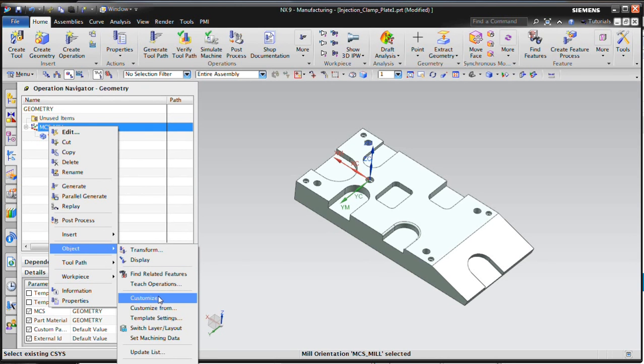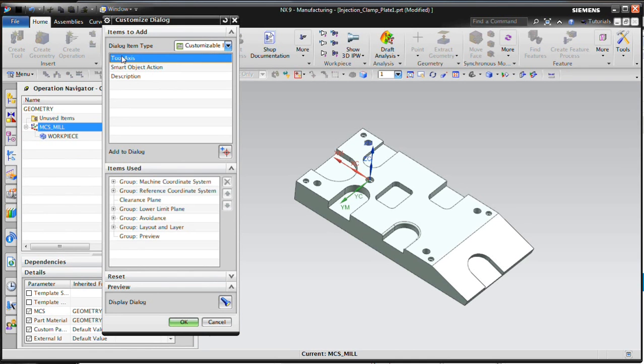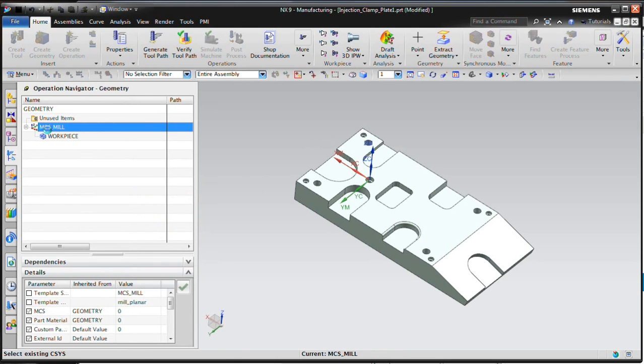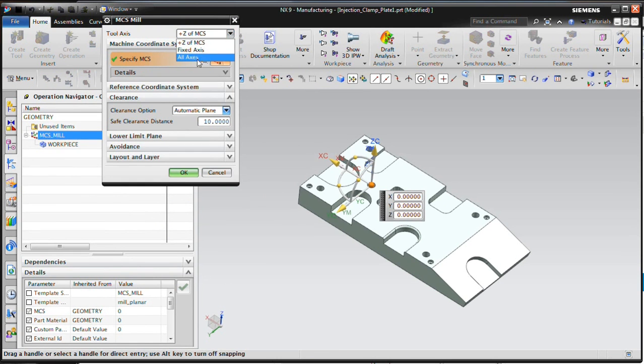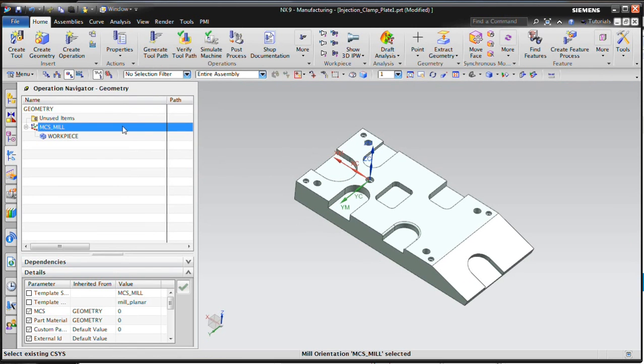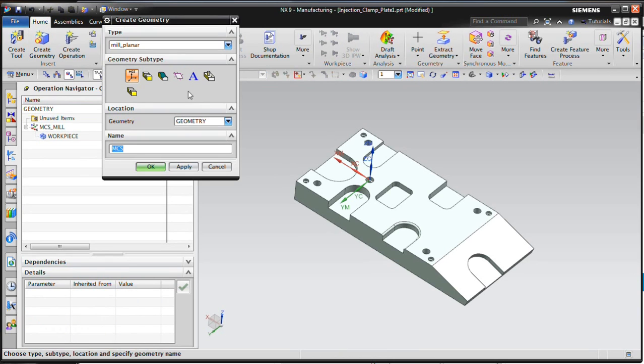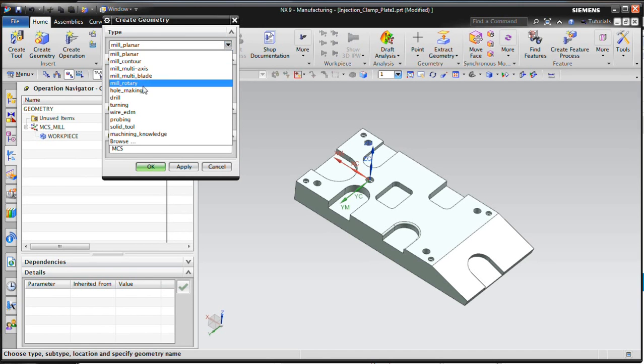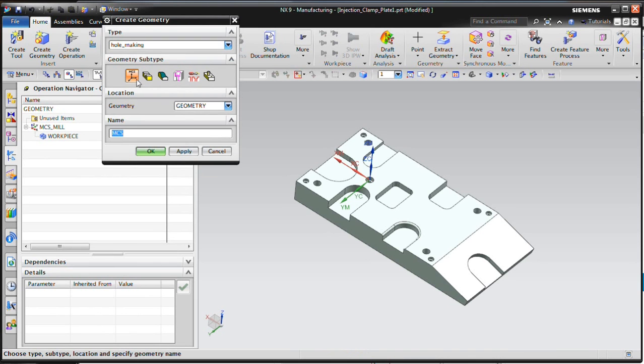I'll choose Object Customize from the right-click menu, and the tool axis can then be added to the dialog. So now when I double-click, you see that I can select all axes for my orientation. This will allow features from any orientation to be identified and machined. As we look at the Create Geometry menu, this will need to occur for any MCS that you grab from Mill Planar or Mill Contour, but if you get your MCS from the hole making dialog, you'll find that it already has that option customized in the menu for the MCS, so you won't have to add it separately.